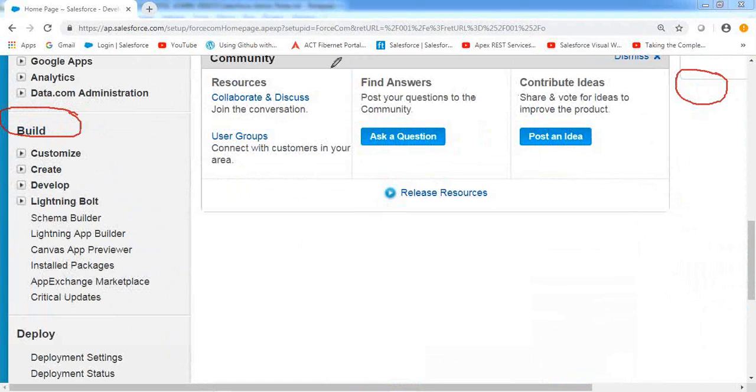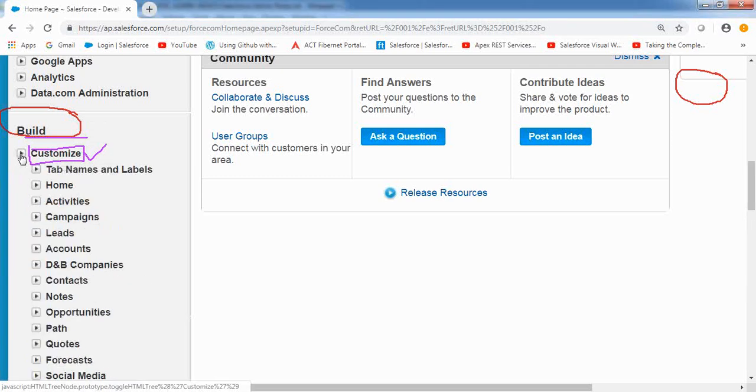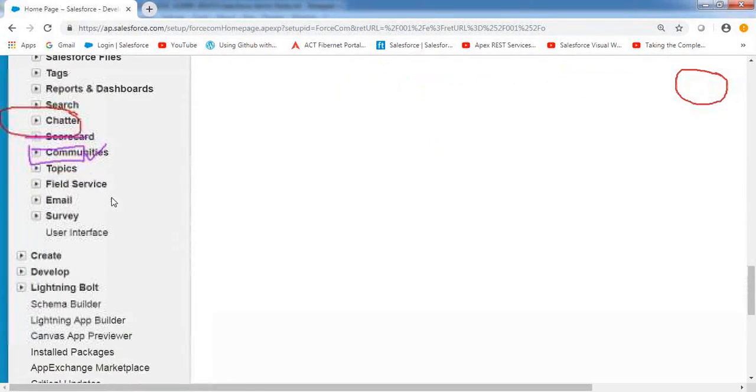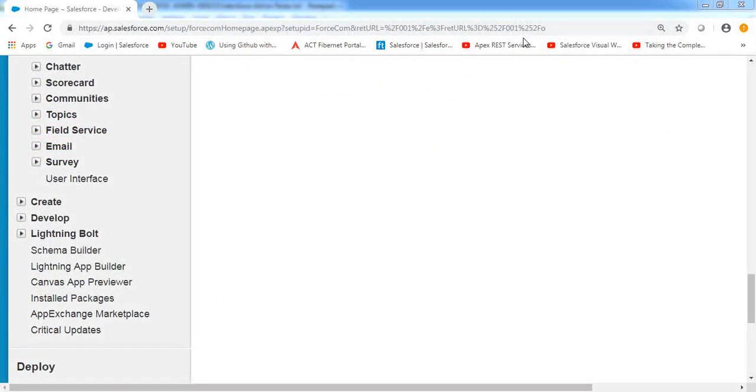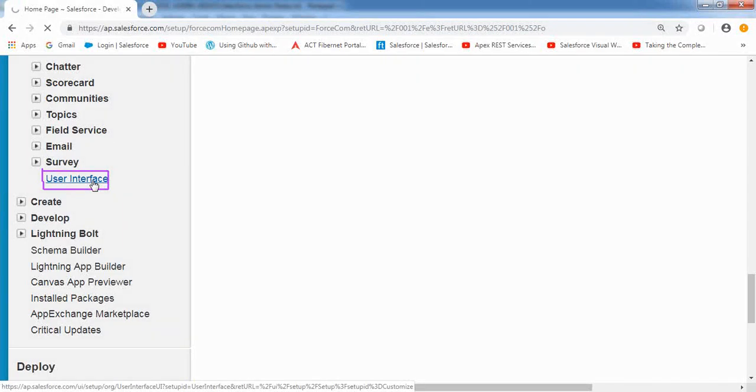So we have the build menu. Inside that, we have an option called customize. Expand this customize option here. When you come to the last of the customize, you will have an option called user interface. At the last, there is an option called user interface. So click on this user interface link.